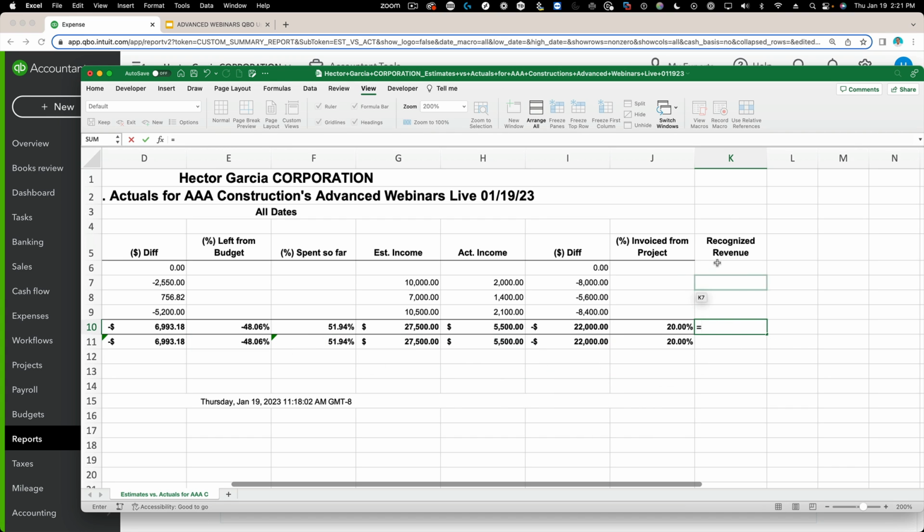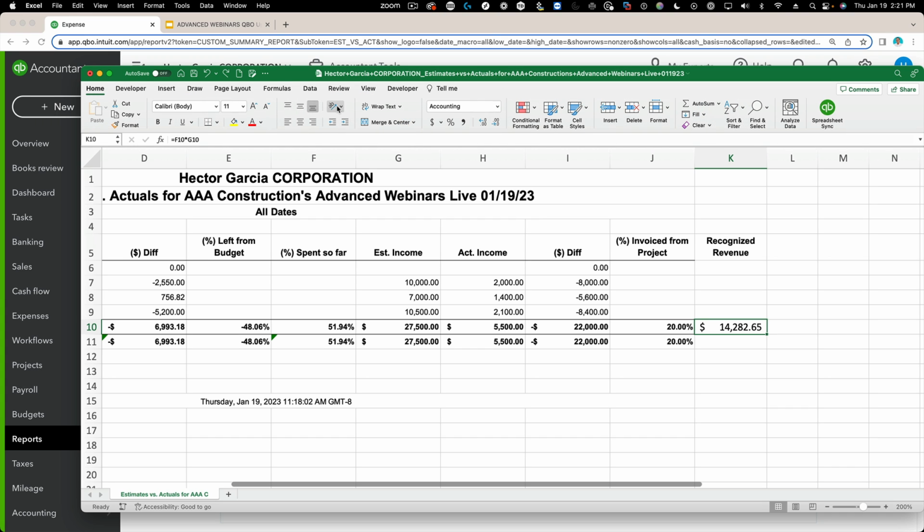Let me try this again. Hold on a second. So recognized revenue should be the spend so far times the estimated income. So what I should have invoiced so far is 14,000. That's what I should have recognized so far. So I will put that here. Okay, that's how much we should have invoiced so far.